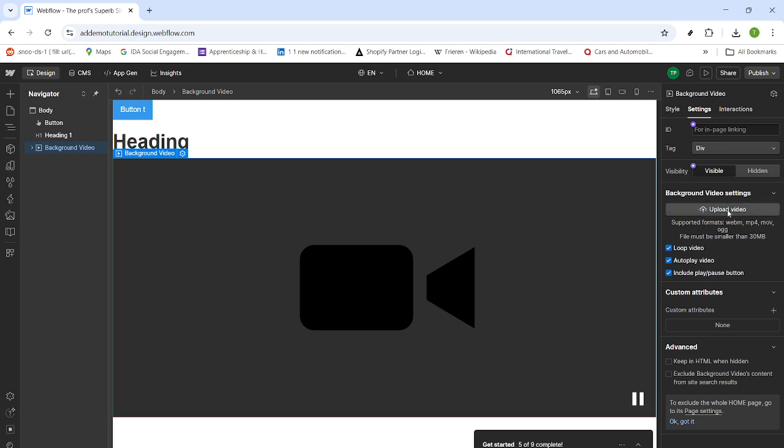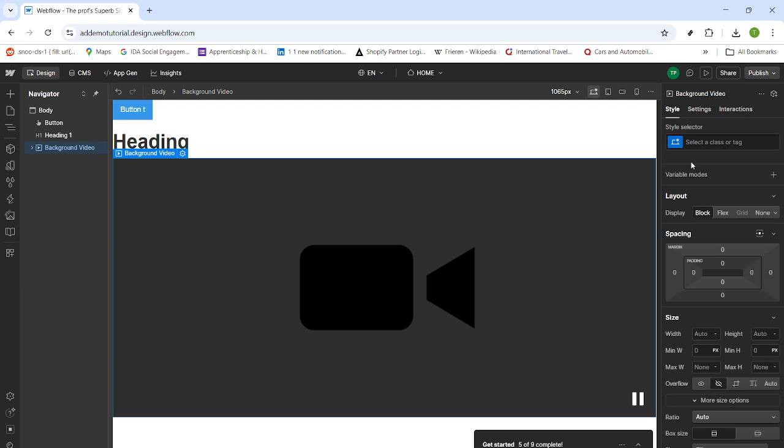Keep an eye on autoplay, loop, and mute. Use the highlighted toggles so the behavior matches the feel of your design. Now switch to the Style panel. Here, use the highlighted controls to adjust how the background video fills its parent element. Set it to cover the entire section and check the sizing, position, and any padding or margins.